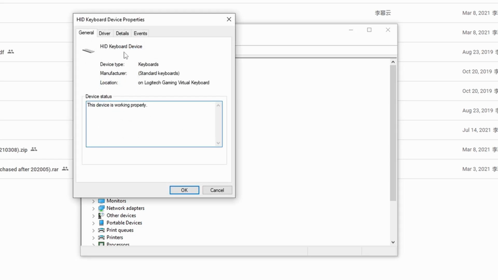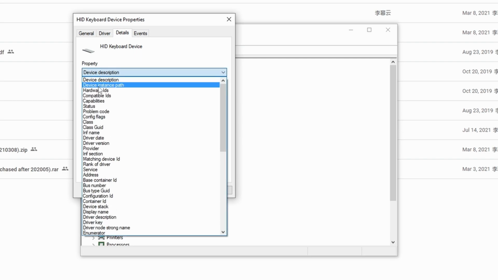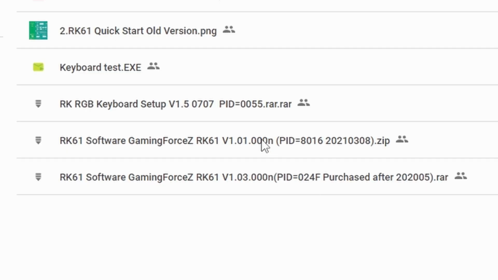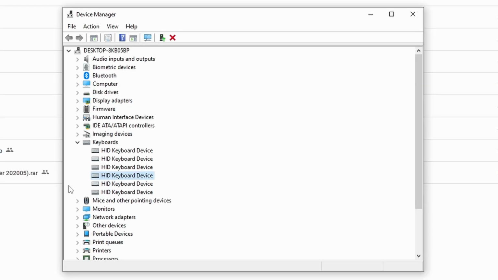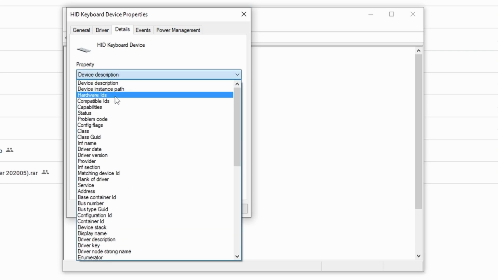But you're gonna have to start clicking on them and then go over to details. And then under property where it says device description, you scroll down to hardware IDs. And this is where you're gonna want to find a product ID that matches one in the description. So either 055, 8016, or 024F. I'm pretty sure mine was in the fourth one here, but you might have to check all of them before you can find one. It should be there though if you do have the keyboard plugged in.